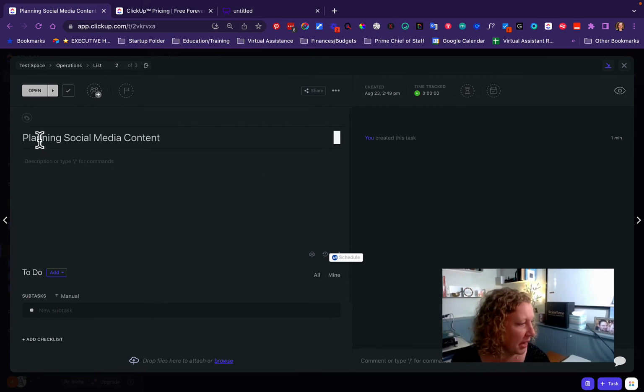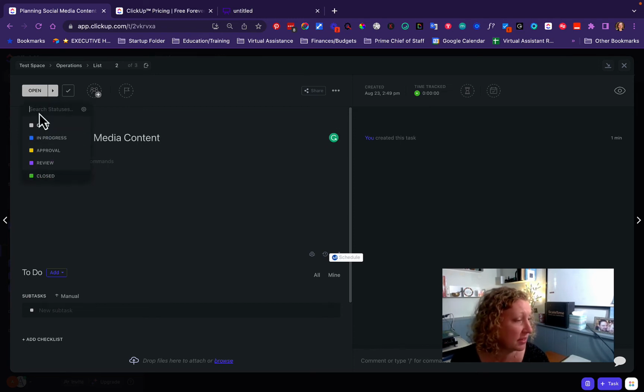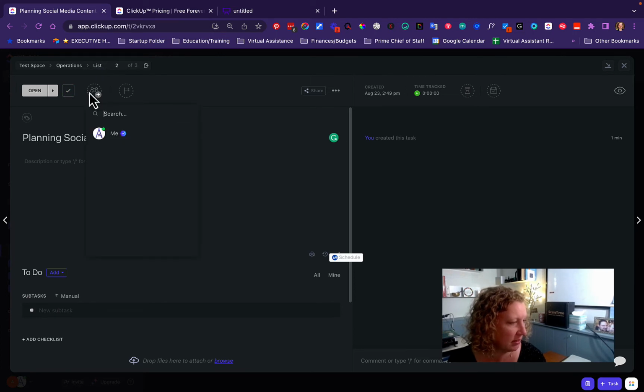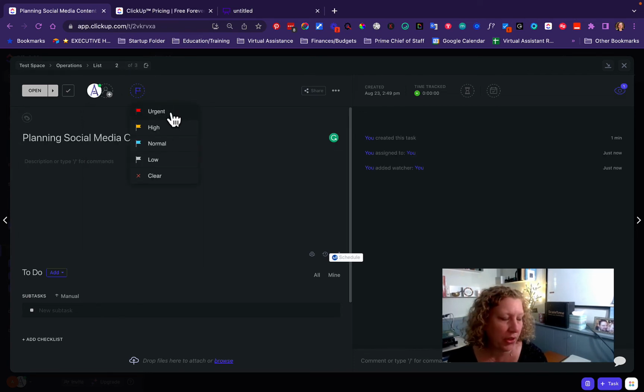So here we have planning social media content and I've clicked into it so we can actually see into it now. Up at the top here, you can see we have the tasks, the statuses. This is a checkbox, which you could automatically set to closed if you checked. This is where you can assign, and you can assign on the list level or on the task level. And this is the priority, and you can set things as urgent, high, normal, low.